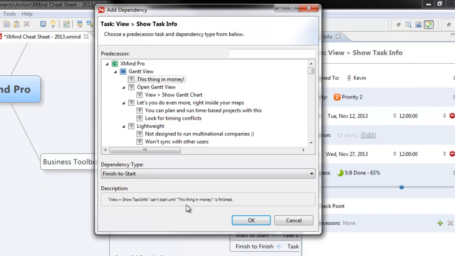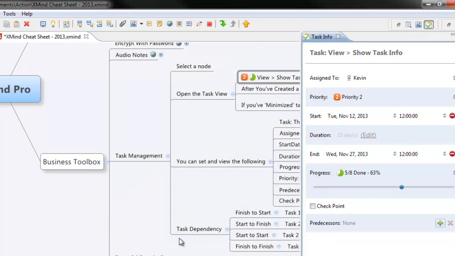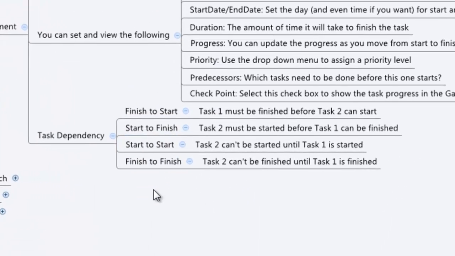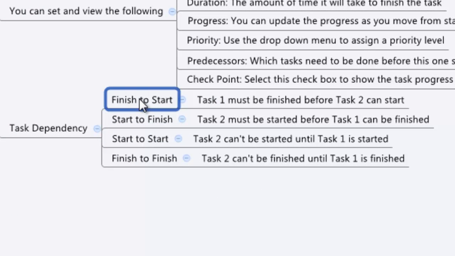Let's go back to the mind map and I'll show you the dependencies there. I think it's a little bit clearer. So I'm going to cancel this, get out of this, and let's go into task dependency. So there are four different task dependencies, and they're fairly self-explanatory. When you start using them, it just may take you a little bit of time to get your head wrapped around it, but once you're off and running, it's going to make a lot of sense.